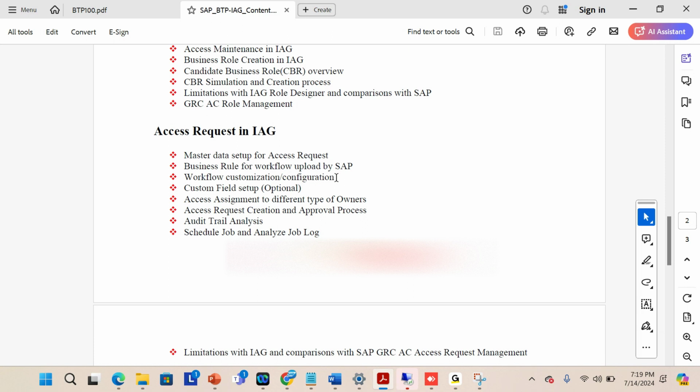Anyhow, when it comes to GRC access control, it is very difficult to understand in the beginning. Hope you all have good experience. We have participants of 20 years, 15 years, 2 years, 5 years here. So in the beginning, we struggled a lot to understand the SAP workflow concept. But here, when it comes to IAG, the concepts are very easy to understand and configure. We'll configure. Custom field setup, very simple concept. We can also create the custom fields.